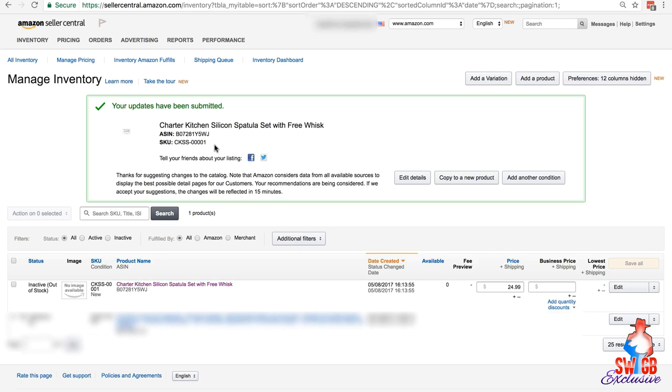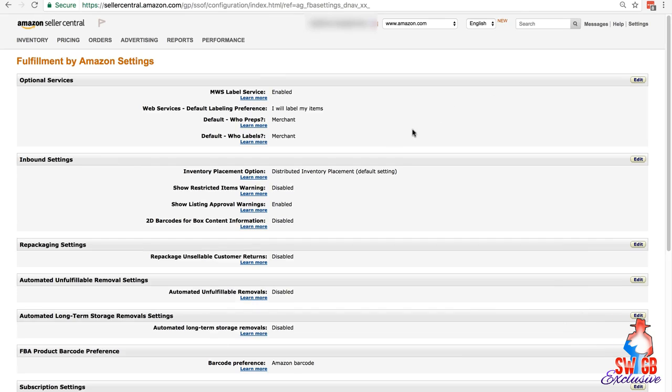But there's one other setting I want to show you very quickly. And again, we'll be going through all the settings when we set up the full listing. But if we go up to settings up here, and then we click on Fulfillment by Amazon. Now, you might not have this if you're using the individual account and you haven't added a product yet. But it should appear after you add a product. But I'm just going to click on it.